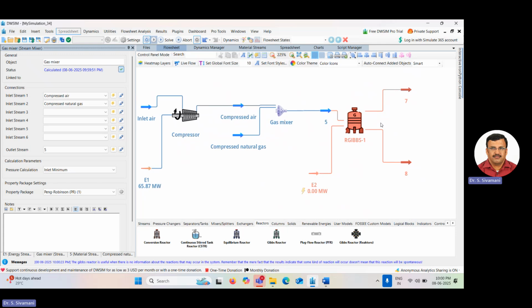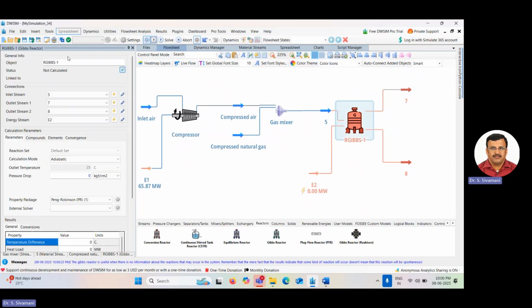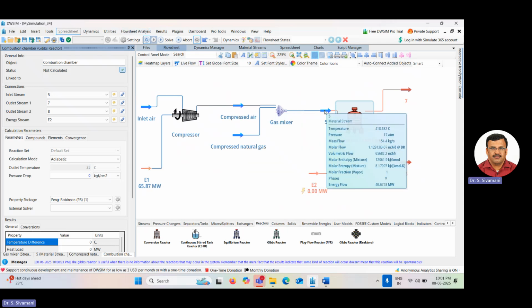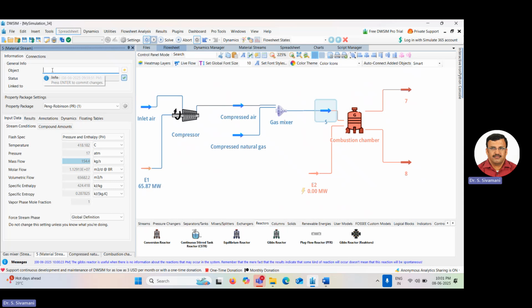Okay, so now next, so this is the combustion chamber. Okay, so now I am renaming this as combustion chamber. Okay, and I want to rename this stream number 5. Okay, the stream number 5, I want to rename it as feed gas. Okay, and the stream number 7, I want to rename it as combustion gas.